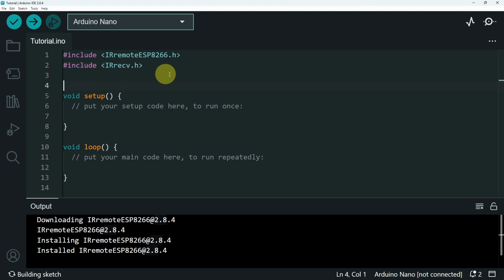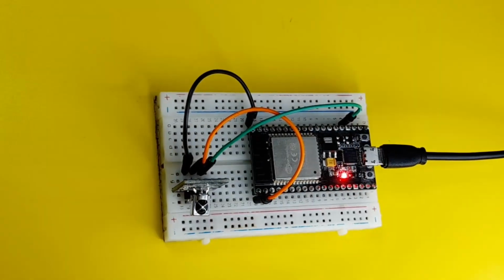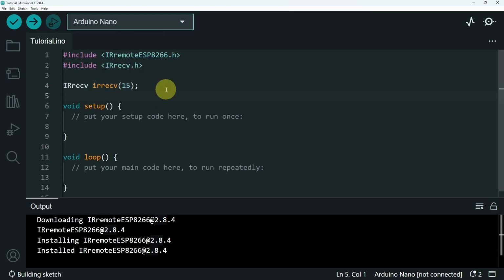Basically, this library allows you to create an IR receiver object that represents the IR receiver, and the type is IRrecv. We can give it any name you want, like irrecv. And in these parentheses, we have to pass in the pin that we have used. I have connected the signal pin to the pin number 15. Make sure to pass in your own. Then to store the IR code of the remote button, we have to add this second object. The type is called decode_results.